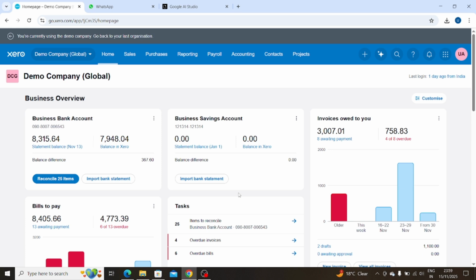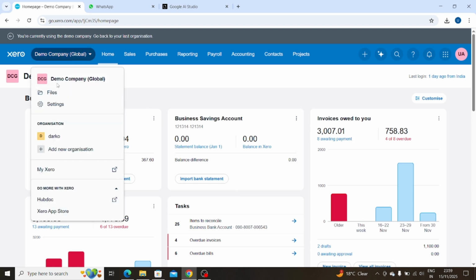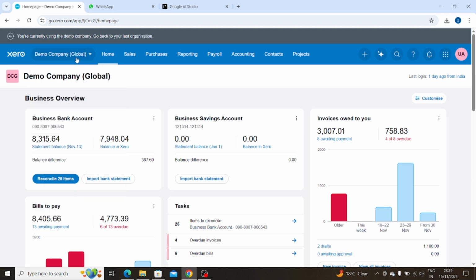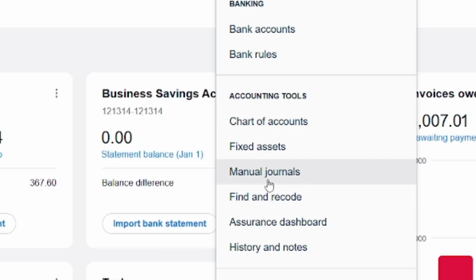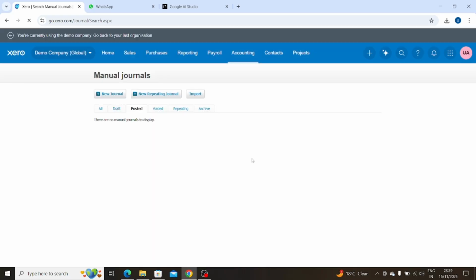Let's begin. First, log into your Xero account and make sure you're inside your demo company. On the top menu, click Accounting and then select Advanced. On the Advanced screen, you'll see several options. Click on Manual Journals. This page shows all the journals that have been created in your organization.